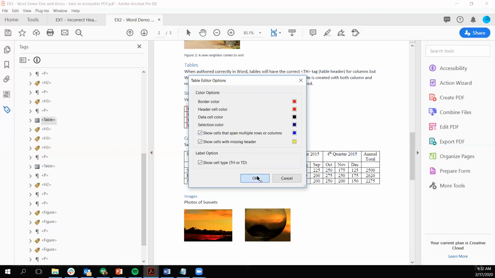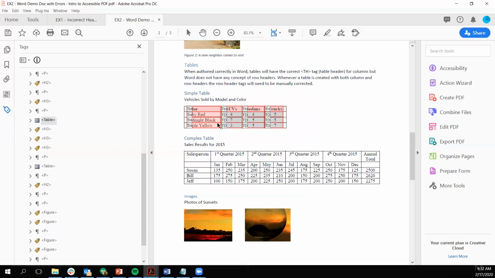So I'm going to say okay. Back over to our table. So this table has got a lot going on for it. These cells, color, SUVs, sedans, trucks, are correctly labeled as headers in the PDF because they were correctly labeled as headers in the source document. However, some important information is missing.